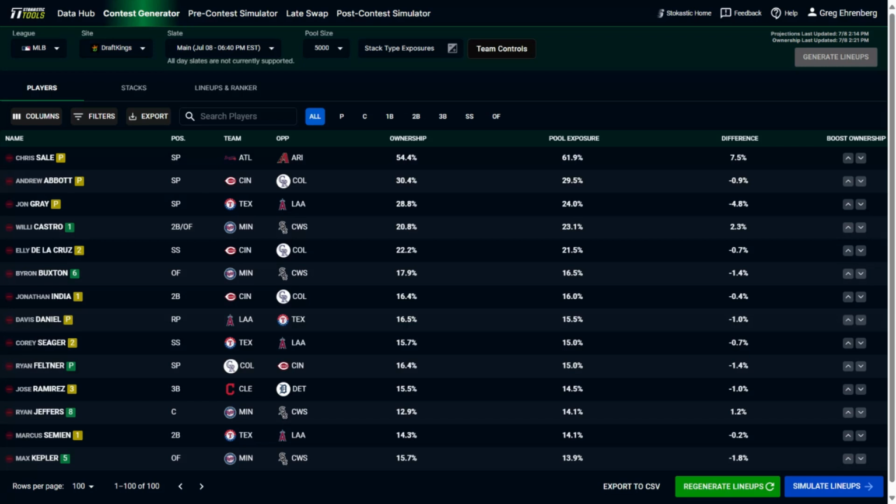So earlier in the season, there were times where I'd be using the contest generator and I would try to change some of the players in here by using the up and down boost ownership arrows to try to get them closer to our old projected ownership. But now that we know that the contest generator actually does build more accurate lineups in terms of projected ownership than our old ownership model, I just let the contest generator build what it does and I don't make any changes from there.